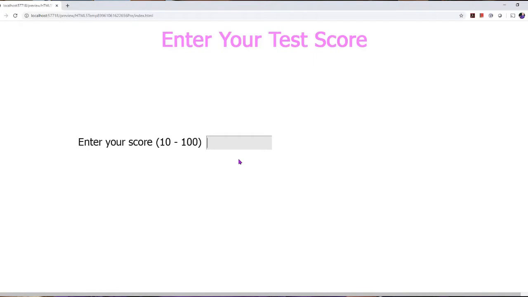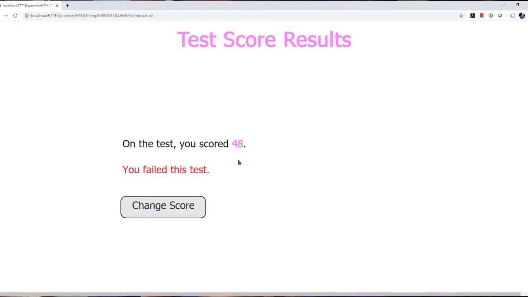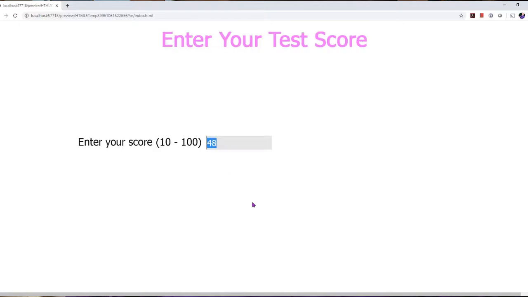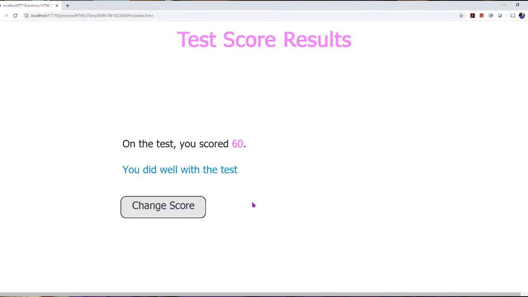So here's a project. We'll start it. And so I'm going to just enter in the score that the person gets. So if I put in the score of 48, I'll just press the enter key. And then you can see what the score is, and now you see here in red, you failed this test. I'm going to go back and change the score, so let's say it's going to be 60. So it says you did well with the test, and it's now in this blue color.